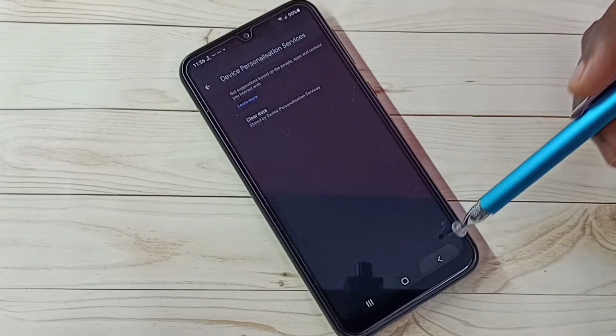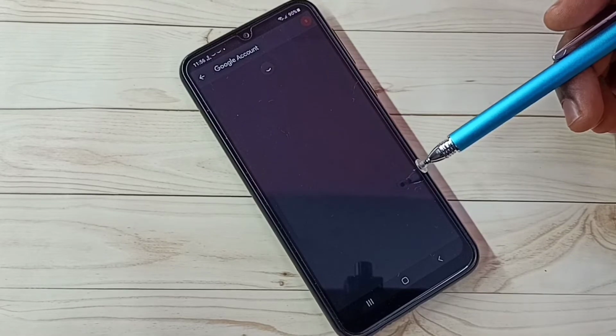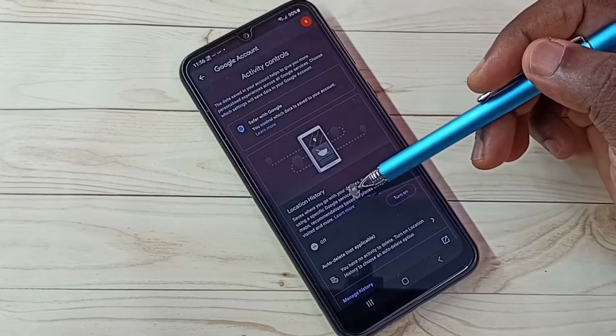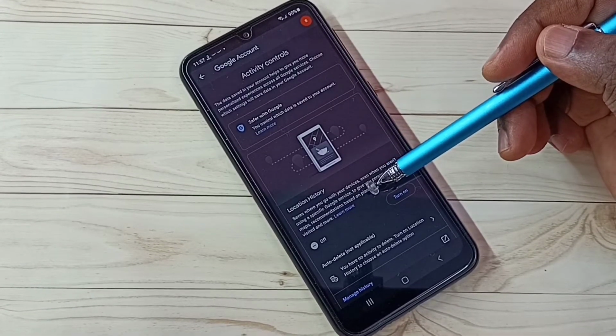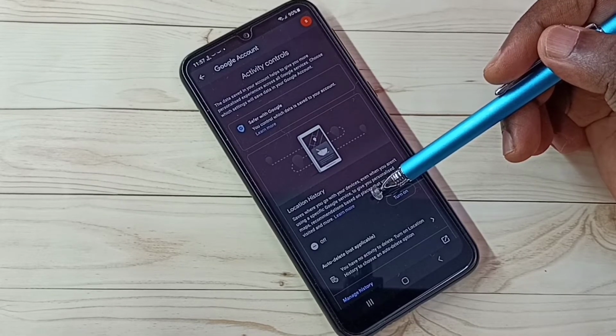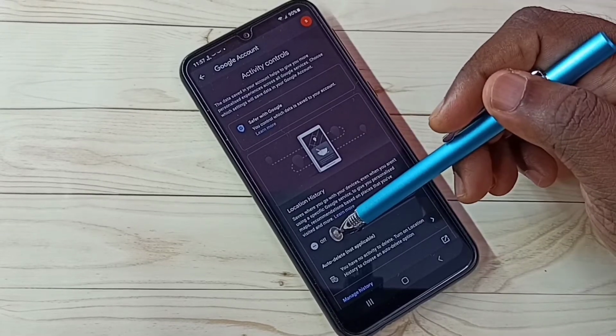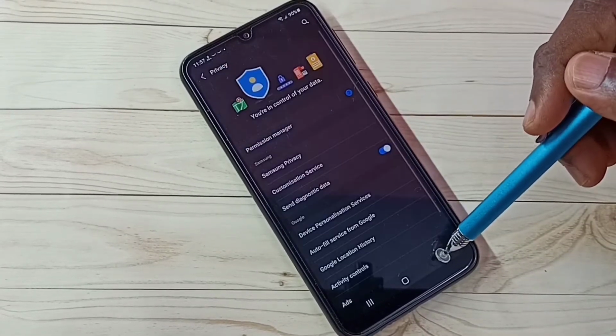Go back. Step 2, tap on Google location history, then we need to turn off location history. Google uses location history to show ads, so better turn off this feature so that way we can turn off location based ads. So you can see it's off, then go back.